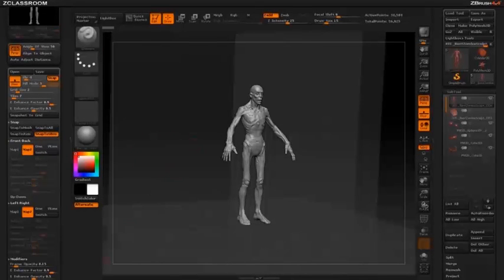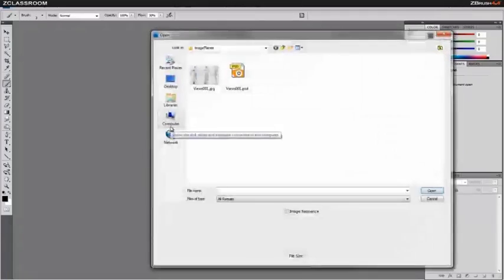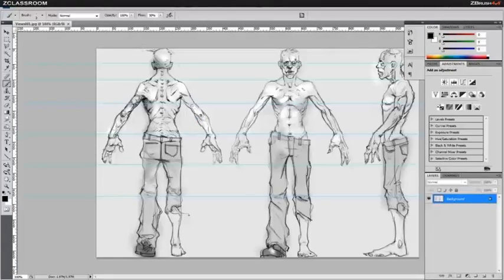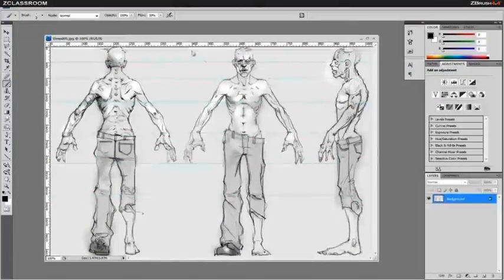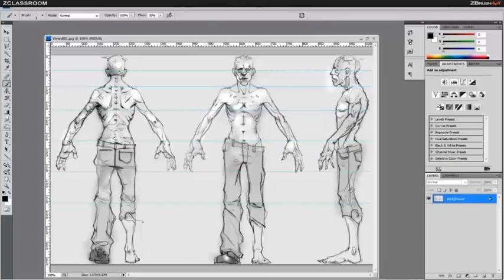And where I'm getting these images is from Photoshop. So here's our views. You're going to notice I have this JPEG, this sketch of this guy, cropped pretty close to the top of the head and the bottom of the feet. The reason for that is when I take it into ZBrush, I'm going to let ZBrush do a little bit of that work for me. But anyways, we have our back, front, and side view all sketched out as a JPEG. So we'll go back into ZBrush.